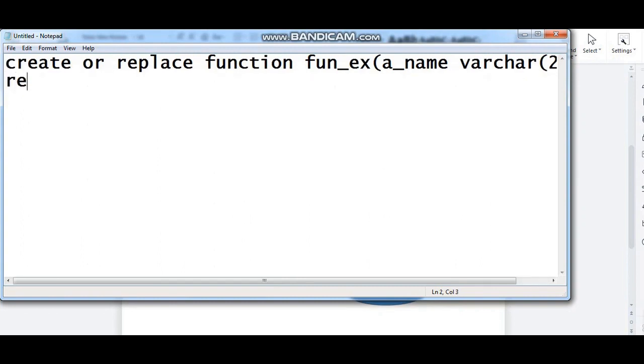And next, the returns keyword is important in the function. Returns what this function is going to return. Suppose we are going to return text, so write text as the return data type. As is used to create a standalone function. You can use single quotes over here, or you can use the dollar sign over here.